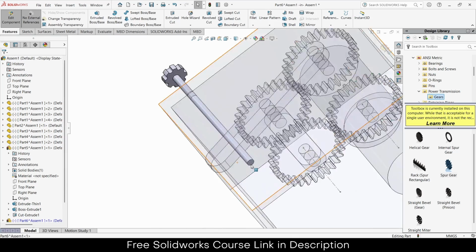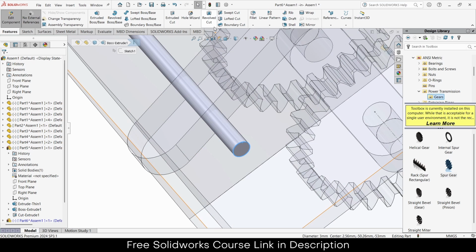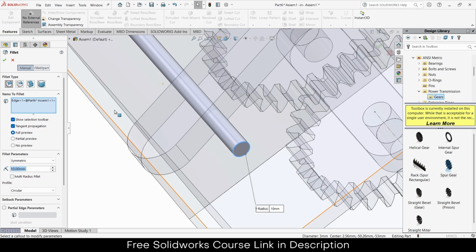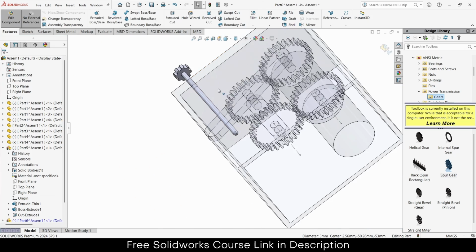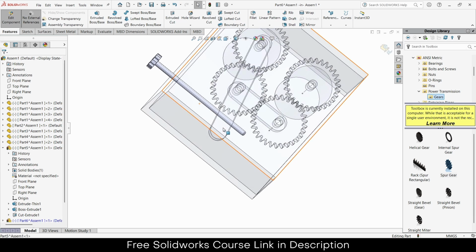Now, select this edge, make it fillet, 2 mm, okay, 1 mm is fine I guess, yes 1 mm is fine, click OK. Basically what you actually need to do in real life is make a thread here, but if I make a thread my PC will slow down, so I'm just making it as simple as it is.